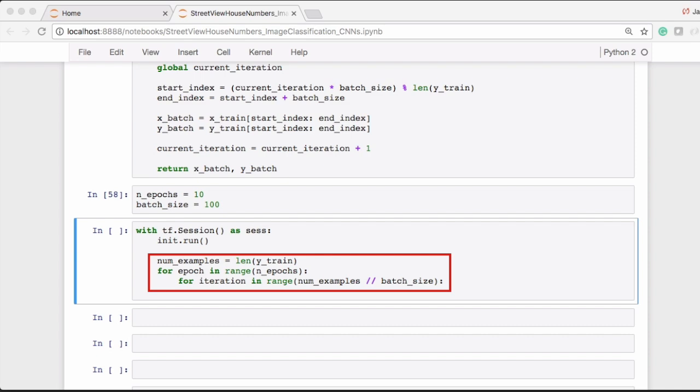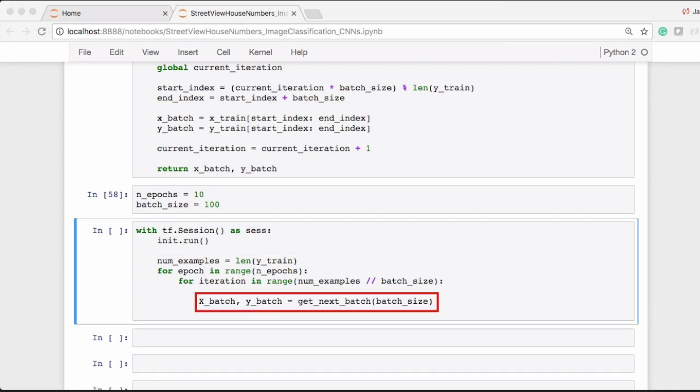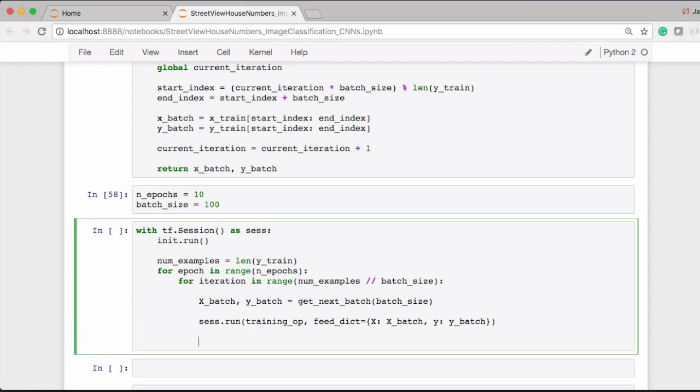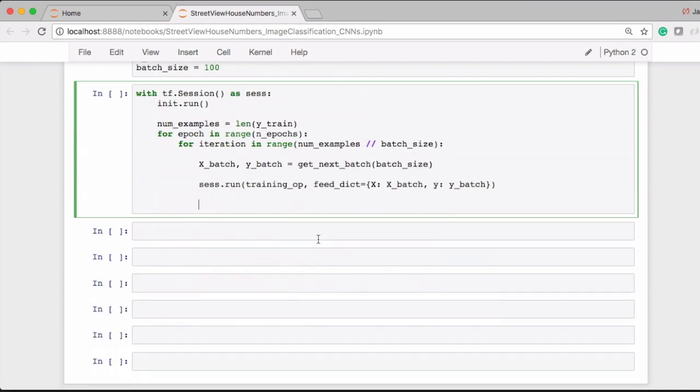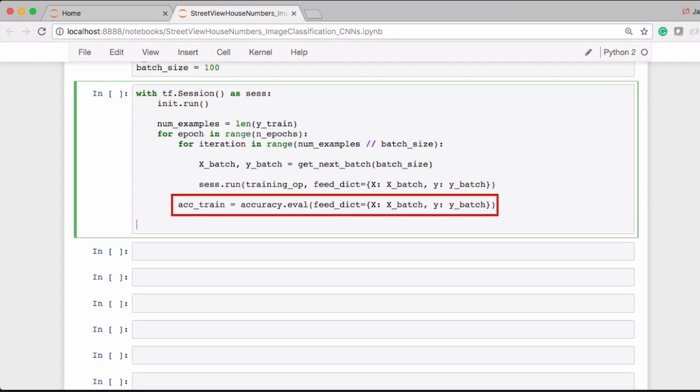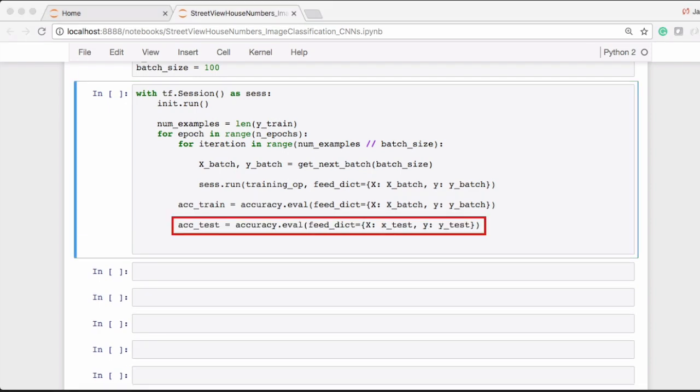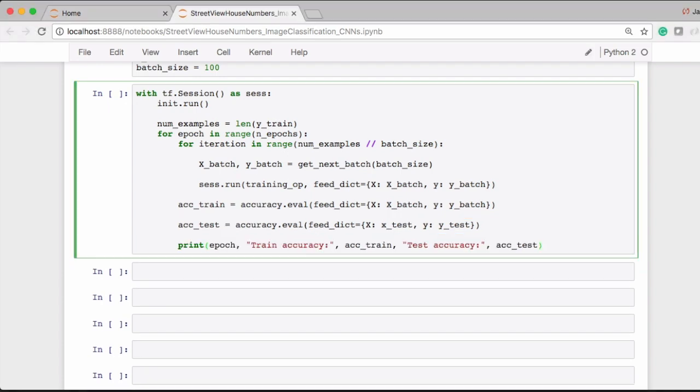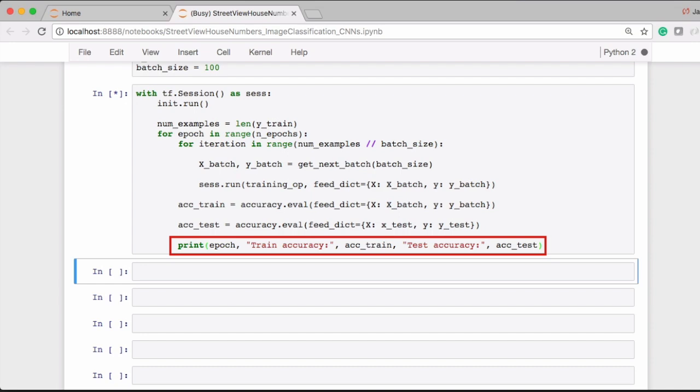We iterate through 10 epochs, and for every epoch, we run through all the batches in our training data set. We'll use the get_next_batch helper function in order to get the current batch of images and the corresponding labels, and we'll call session.run on our training operator. Use the feed dictionary to feed in values for the x and the y placeholders. At the end of every epoch of training, evaluate the accuracy of our predictions on our training dataset as well as on our test dataset. This will allow us to see how this neural network training converges. Print out the training accuracy as well as the test accuracy to screen.